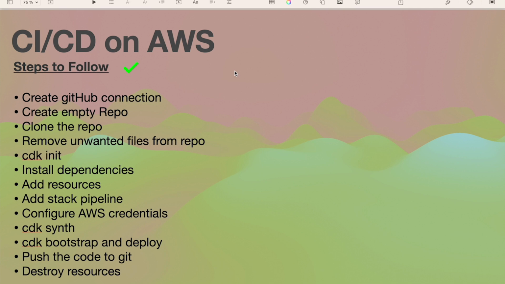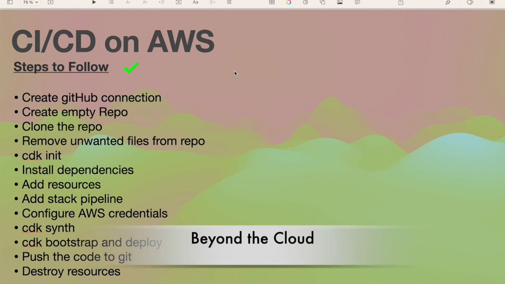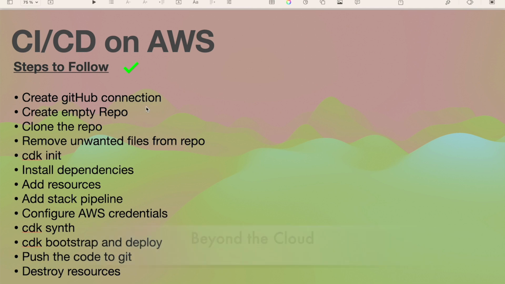So AWS doesn't know what GitHub is. So we have to create one connection from AWS to GitHub so that AWS can pull the code before deploying the resources. So for that, we need to create one connection in AWS CodeBuild. So we will go to AWS Code Pipeline and create the connection now.